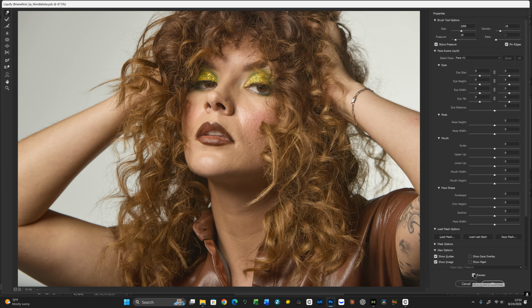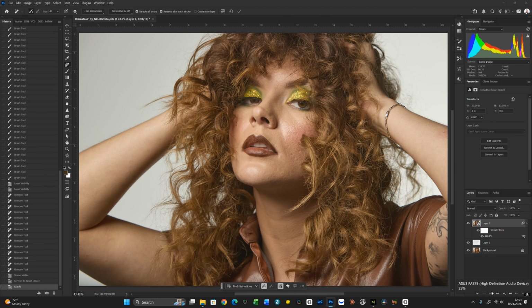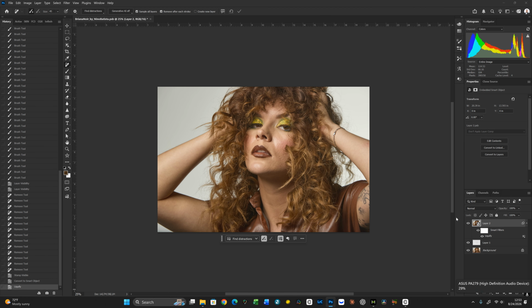I think, honestly, I'm happy with that. I'll hit OK. Come back out. I'll zoom back out a little bit just to see what I think. Yeah, I like the extra little bit of volume we gave it on the sides of her hair. It's subtle. It's nothing crazy.